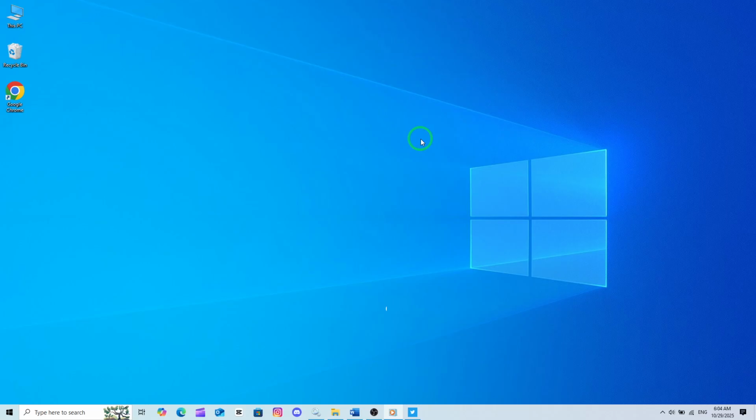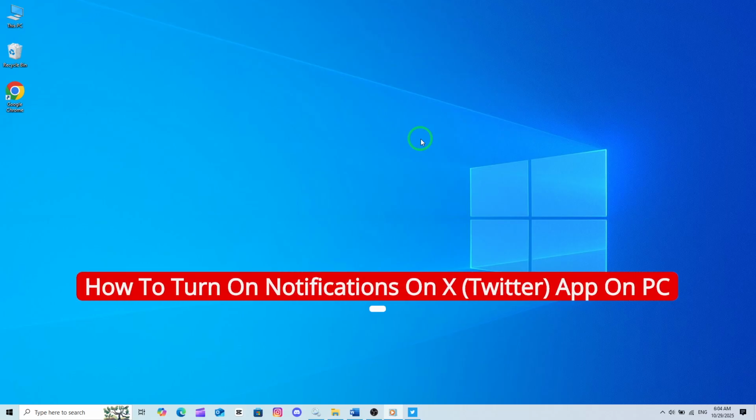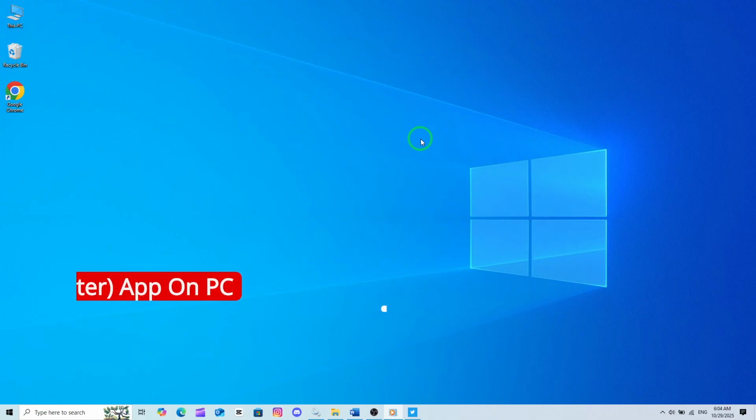Welcome! In this quick guide, you'll learn exactly how to turn on notifications on the X app for PC after the latest update. If you've noticed your alerts have stopped showing or you're not getting updates from your favorite accounts, don't worry, this tutorial will walk you through every step clearly and simply.